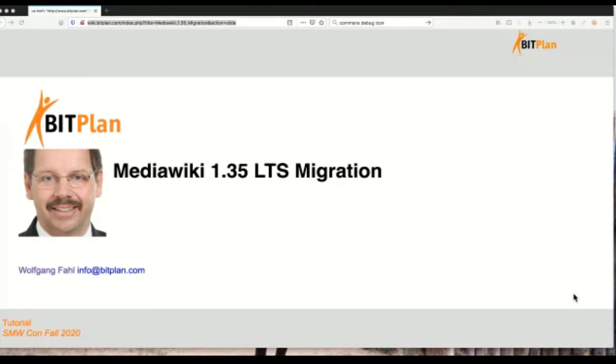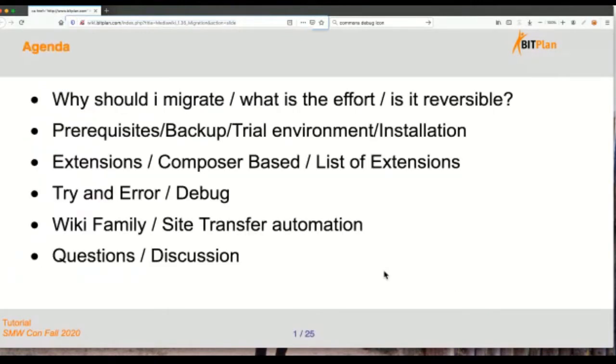For this topic, the Mediawiki 1.35 LTS migration, I've put up an agenda, and we only got 30 minutes, so I'm offering to do more than this after this, because this will be much too short to discuss all the details. But I prepared the questions: should you migrate? What would be the effort of migrating? Is it reversible? That's probably one thing you're interested in. How to do it, like what prerequisites are there, why you should do a backup, why you should set up a trial environment, and how the installation is in principle done.